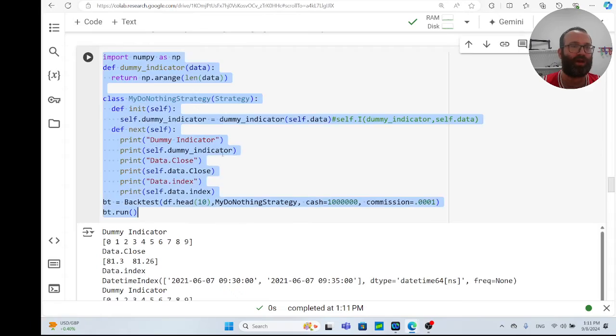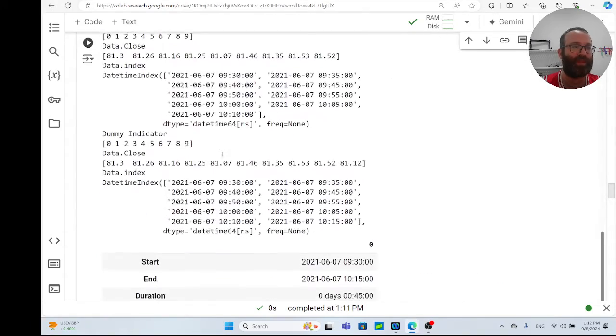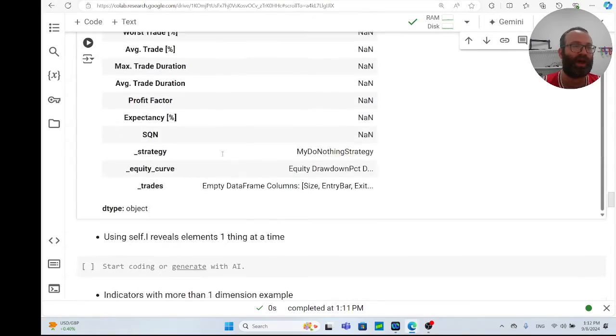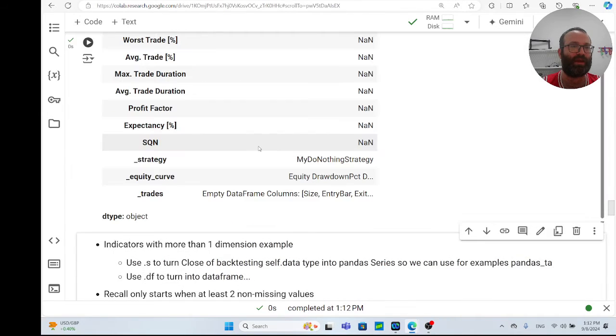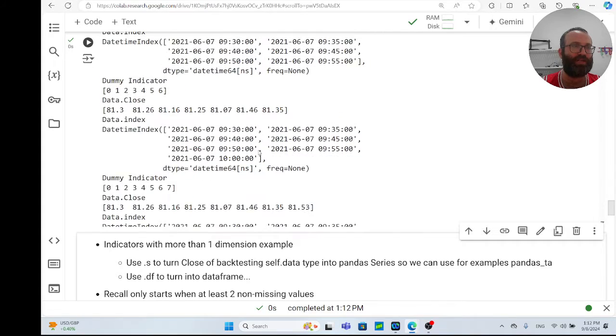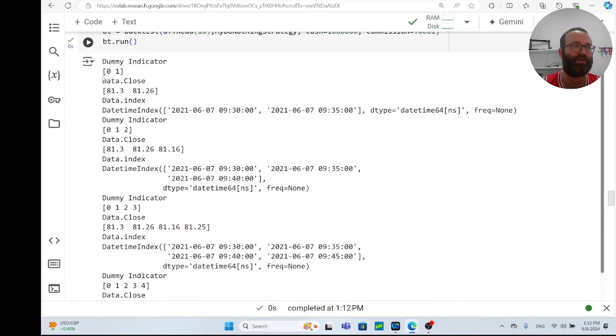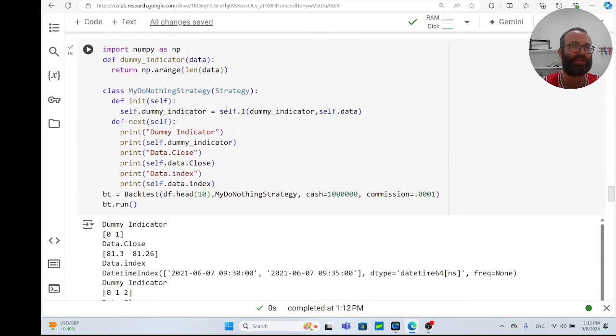So if we were to copy this whole thing, except now we have self.I, we're going to have everything one at a time. So let me show you guys. So now I have this here. Now what happens is I wrap the dummy indicator with the self.I, and now look what I get. I still get 0 trades, but now I get the indicator to do what the data itself does. So you get the first 2, the first 3, and so on. So that's the magic of self.I.